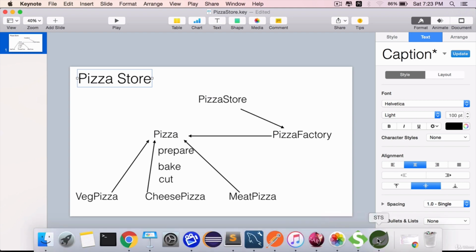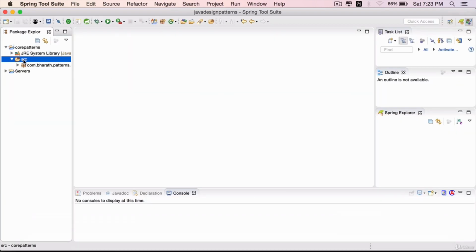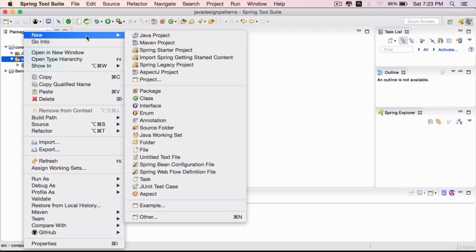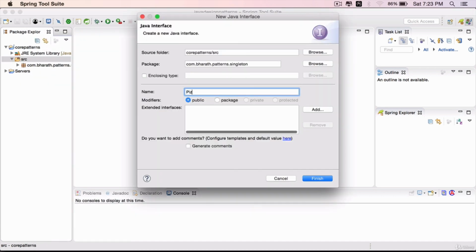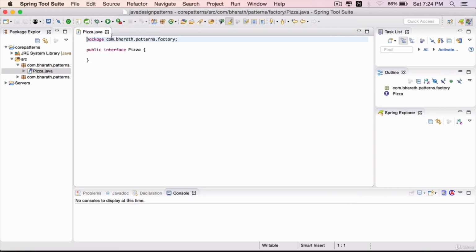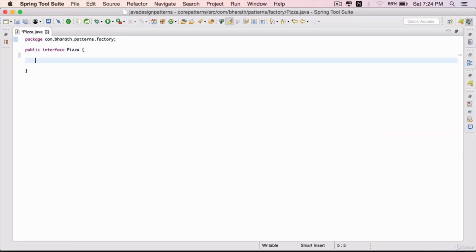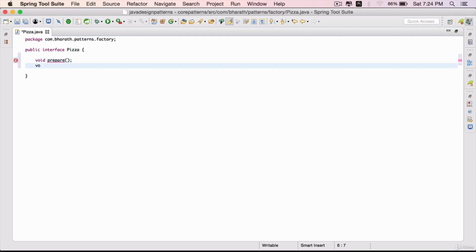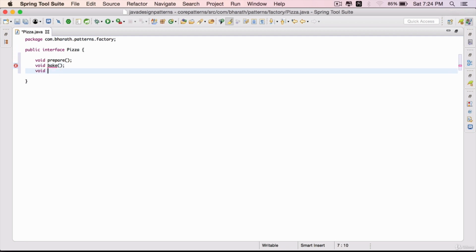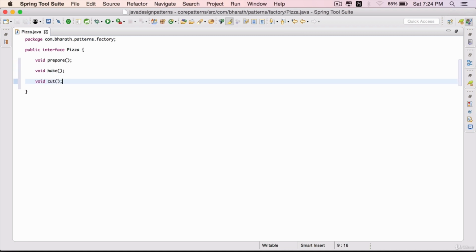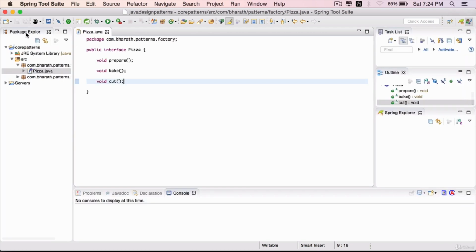So get started by going to STS, go to core patterns, right click on source folder, say new interface pizza. And this will go into a package called patterns.factory. Hit finish. Double click to maximize. The first method is void prepare the pizza using the dough and everything. Next is bake the pizza in the oven, and finally cut the pizza. Do a Ctrl Shift F2 format, and we have our pizza interface.